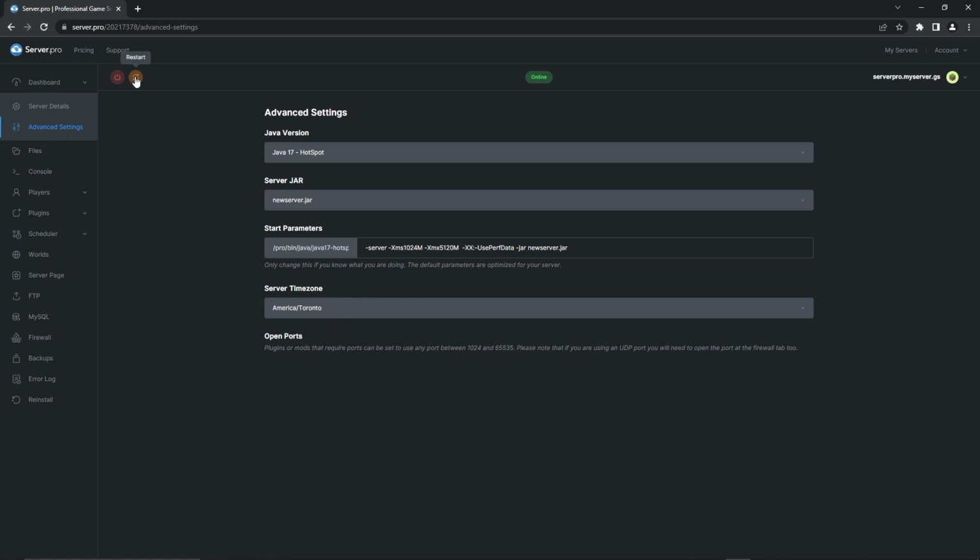There are so many more things you can do with the Files section for your server, but we'll be moving on to features you can adjust using the Console tab.